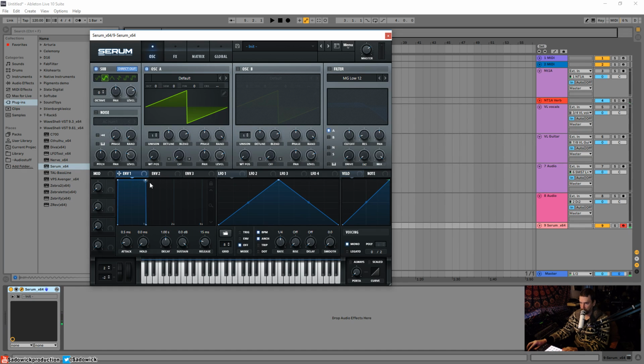Oh no, that's envelope 2. Never mind. I'll do a similar thing with the filter here. We haven't even filtered it yet. Select drive, and I'll have that mapped to envelope 2. It's set pretty extremely. Adjust that curve. We have that all the way down. Set that there, maybe like this.